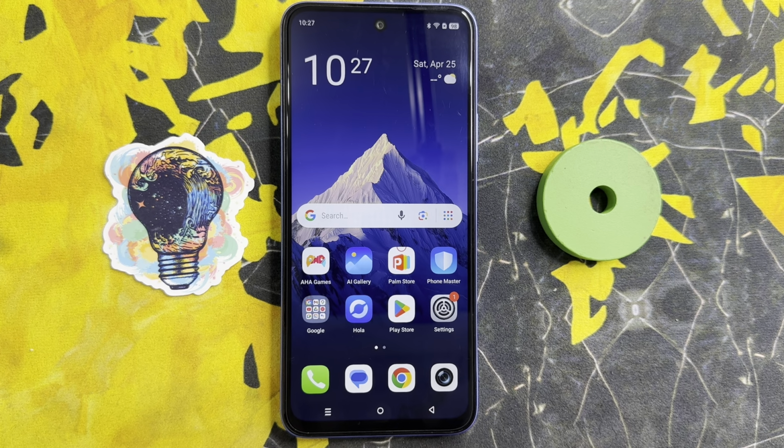In this video I will show you how to fix if you are not receiving MMS messages on Infinix GT50 Pro. Let's start the video if you want to fix this problem.